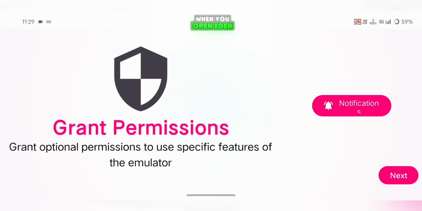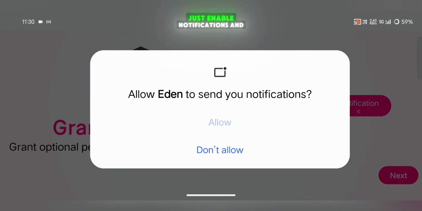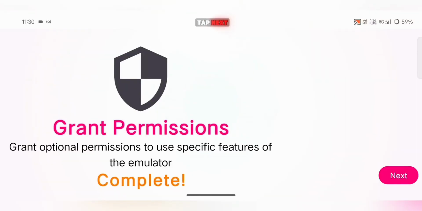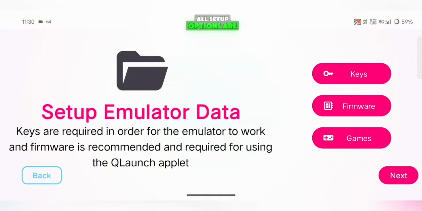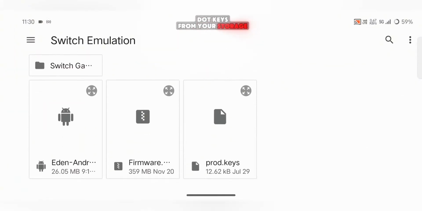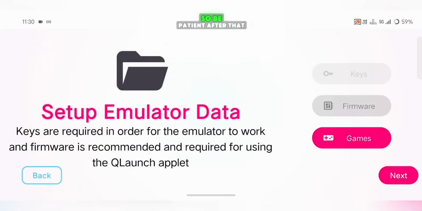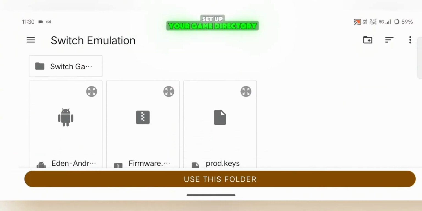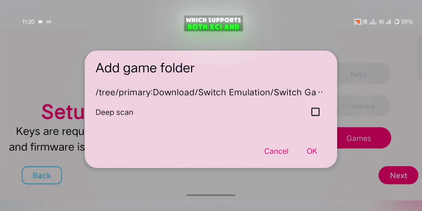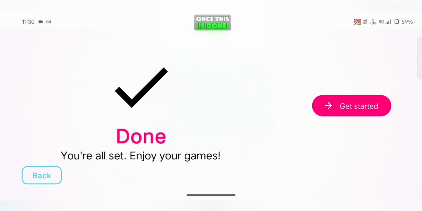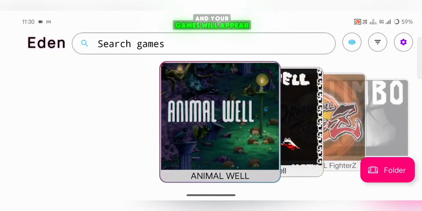When you open Eden for the first time, you'll notice the new setup UI, which is much cleaner and simpler than previous versions. On the first screen, just enable notifications and tap Next. On the second screen, all setup options are now placed on a single page. First, install the prod.keys from your storage. Next, install the firmware file. This step may take some time, so be patient. After that, set up your game directory, which supports both XCI and NSP files. Once this is done, you'll land on the home screen and your games will appear there.